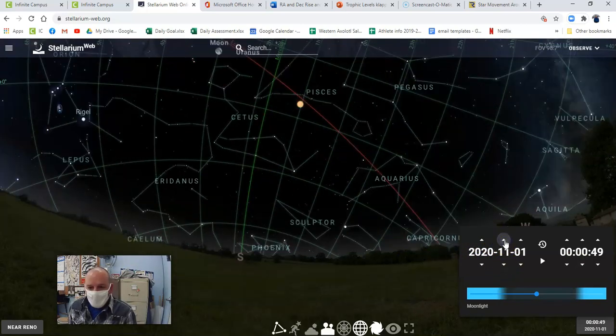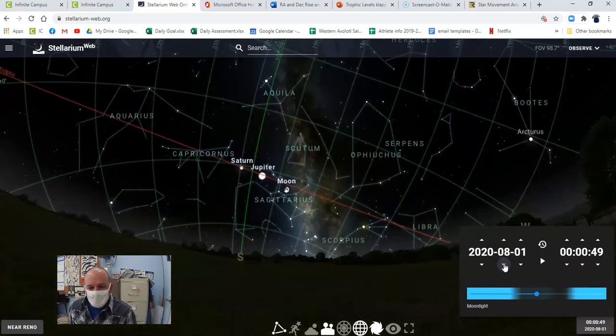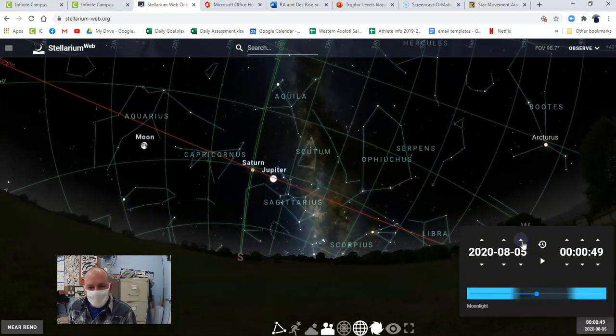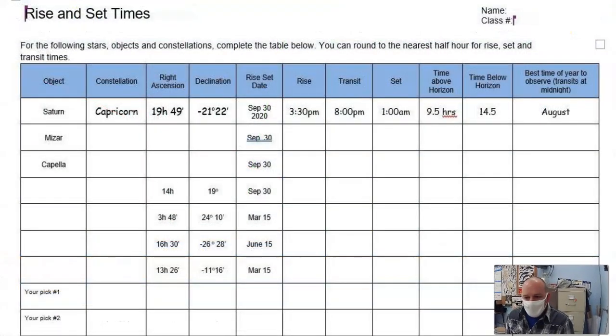So if I run the months forward, Saturn's set, so it means I have to run my months back. So here it's in September. Oh, that's pretty darn close. It looks like Saturn was transiting at midnight right around the beginning of August. So that's when we saw Saturn transiting at midnight. So we go in here, back to our worksheet. When did Saturn transit at midnight? I'm just going to put in August. And that's it. That's how we do this.